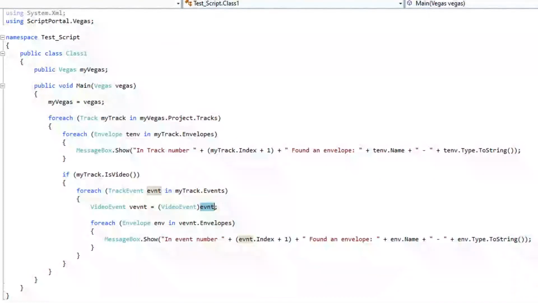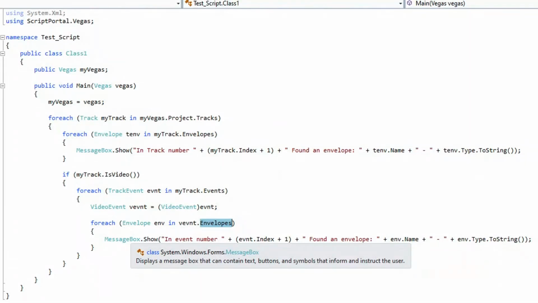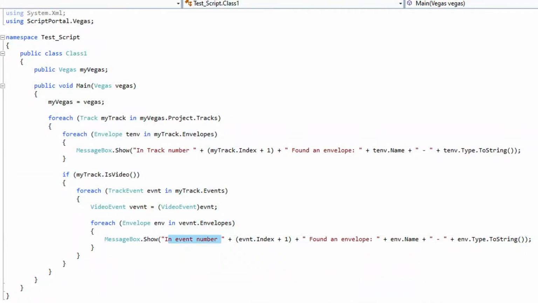Now that we have the video event, let's do our for each, and we're going to look at envelope again. This time I'm just going to call it ENV for envelope, and then we're going to look at the videoEvent.envelopes. And then if there is one, it will show an event number. Remember, event.index is also 0 base, so we add plus 1. We found an envelope, and it will display the name and the type. So let's run this and see what happens.